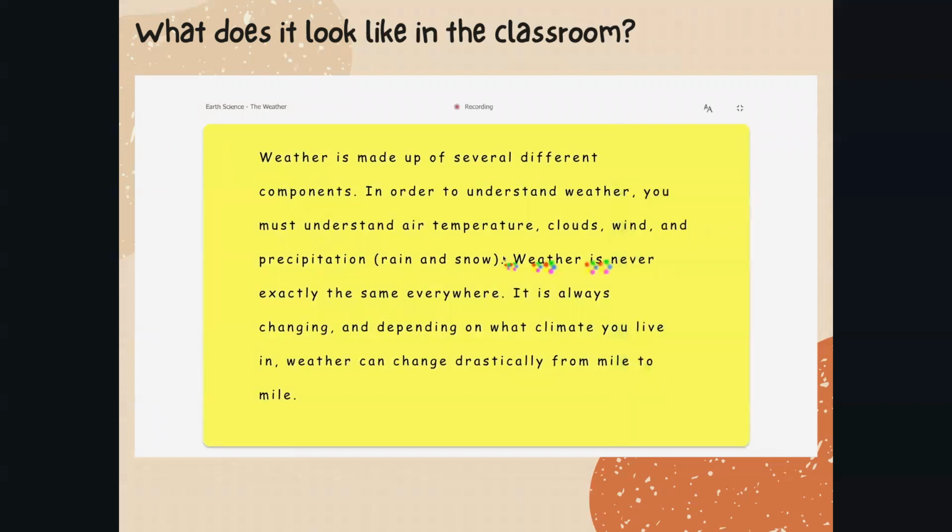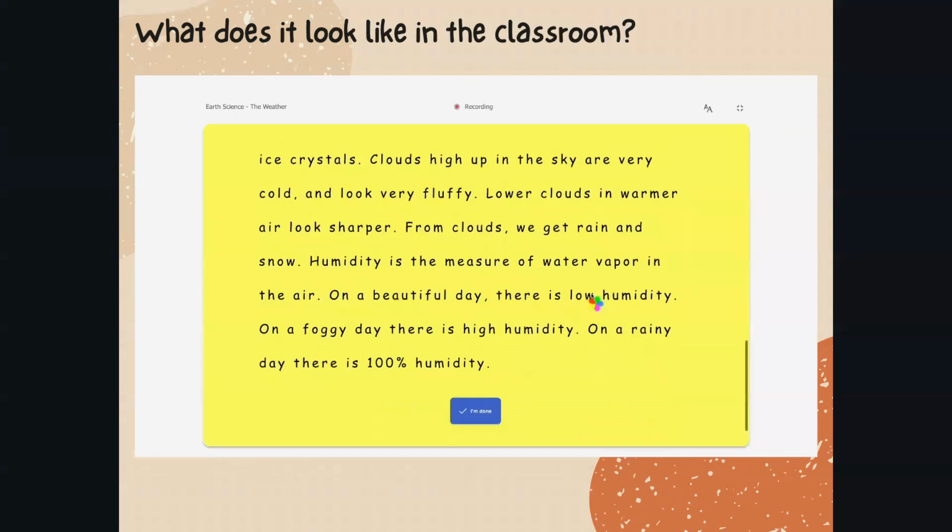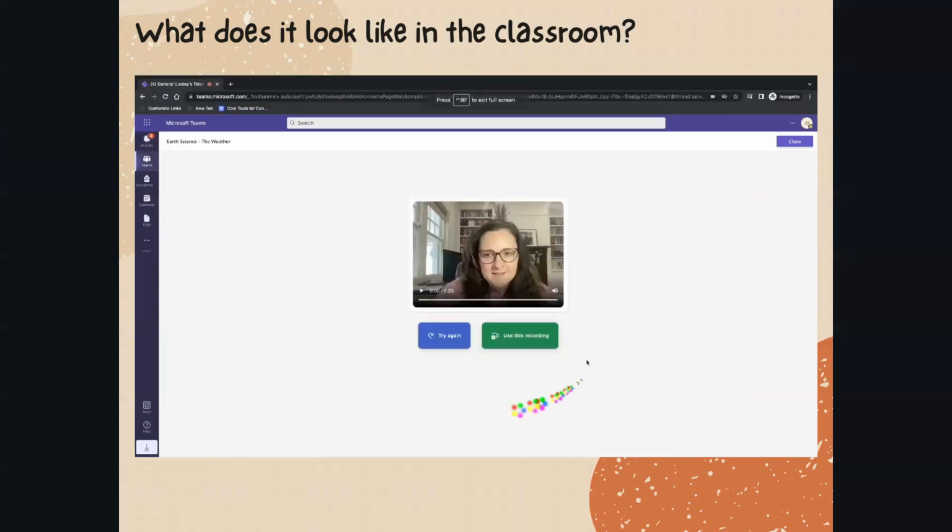All right, and then from there, I can read. Weather is made up of several different components. In order to understand weather, you must understand air temperature, clouds, wind, and precipitation, rain and snow. All right, I won't make you sit through this entire thing. Click I'm done when you're finished, so they can either try it again or they can use it, so they can play it and see how they sounded. Okay, and then when they're done, they can press use this one.